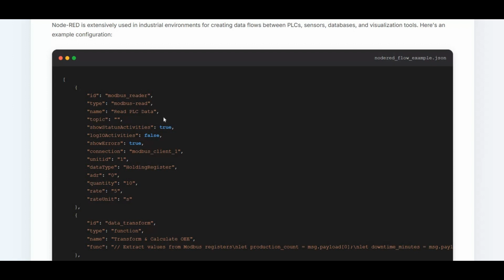This node is polling a PLC on a fixed interval. The address starts at 0. We are reading 10 holding registers and the rate is 5 seconds. And why 5 seconds? Because on a shop floor, you usually don't need millisecond updates for production metrics. Faster than that raises bandwidth and CPU. Slower than that, and operators start feeling blind. This is a deliberate trade-off.